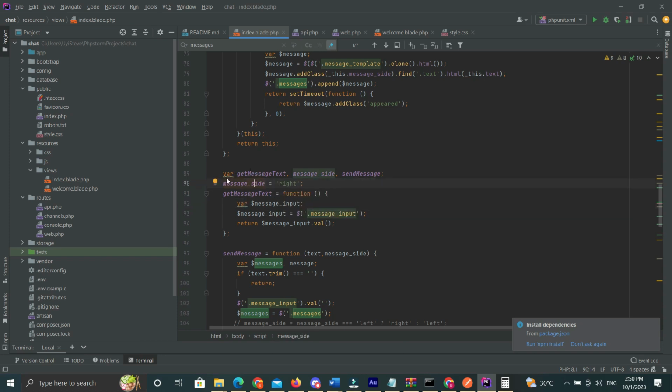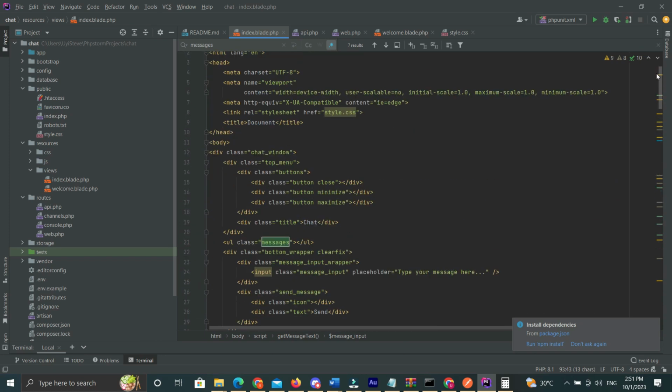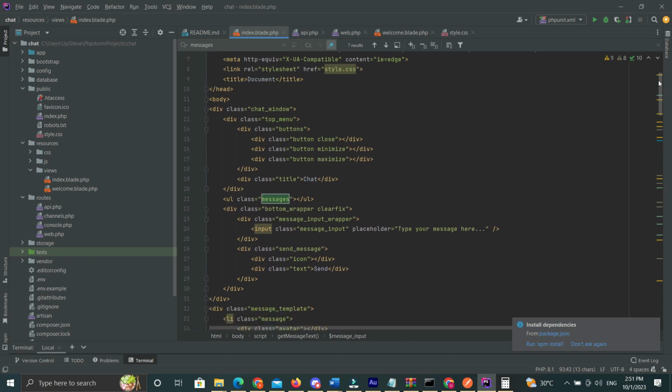So we have JavaScript variables here. You get message text, message side, and send messages. Basically we just initialize them with some function to carry out some duties. The get message text will just retrieve the messages from the input element, which is this input message. If you go to the HTML, you see an element with the class of input messages. So it should be an input. Look at it here, message inputs.